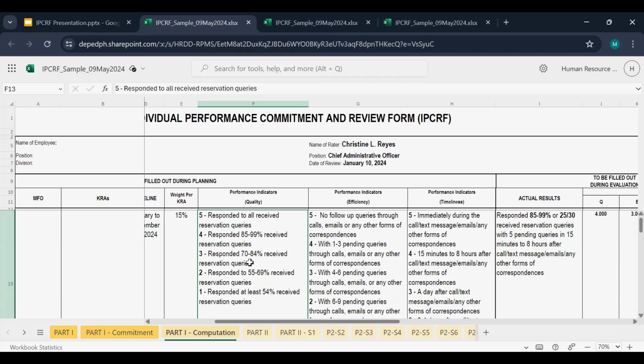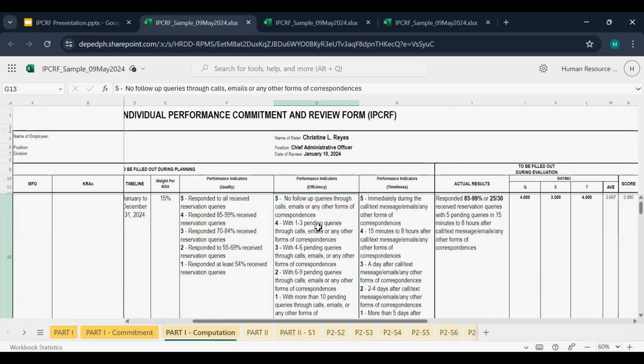While the performance indicators under efficiency are as follows. Mr. De La Cruz will be rated 5 if there are no follow-up queries through calls, emails, or any other forms of correspondence. He will also be rated 4 if there are 1 to 3 pending queries; 3, 4 to 6 pending queries; 2, 7 to 9 pending queries; and 1, more than 10 pending queries through calls, emails, or any other forms of correspondence.